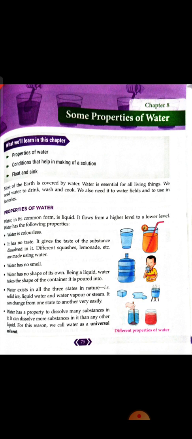Water has the property to dissolve many substances in it. It can dissolve more substances than any other liquid. For this particular reason, almost most of the substances can be dissolved in water rather than in any other liquid. So water is known as the universal solvent because of this reason.